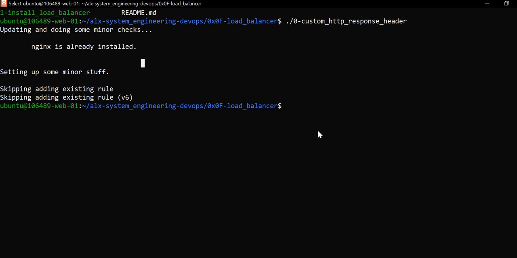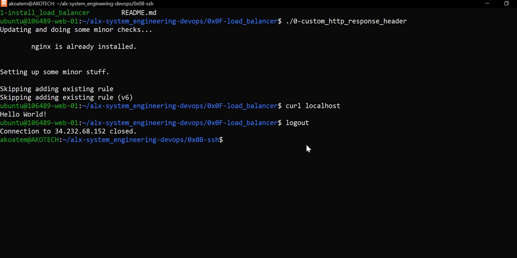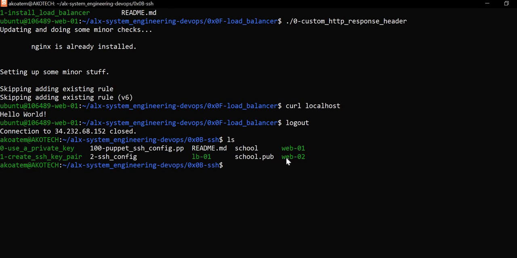To test if it's working, you do curl localhost. You show hello world. That shows that the server is working. Okay. You log out from this server. You come back to your main default server. You do that for web server 2. Same. You have to clone the repository. But since I've already cloned it, I already have it.